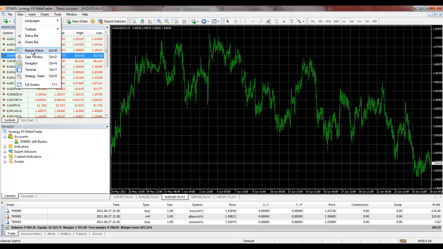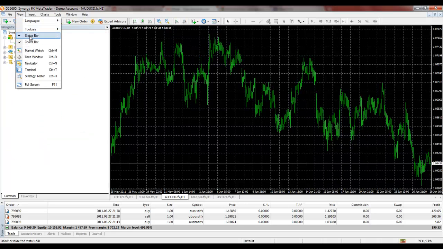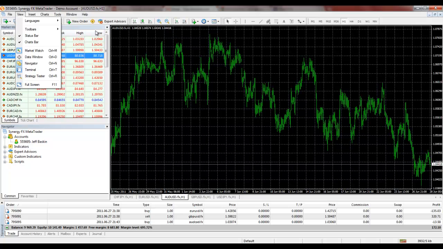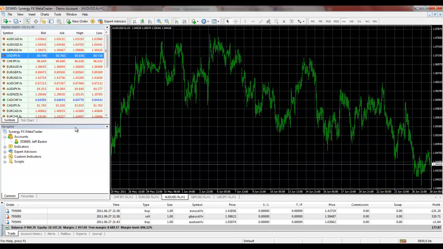And then we have our main windows, Market Watch, which is this window right here. So if we click it off, you'll see that it disappears. So if any of your windows disappear, you just go to View, and then you can find them in this grouping. This is your Market Watch window right here. This is your Navigator window. This is your Terminal window.